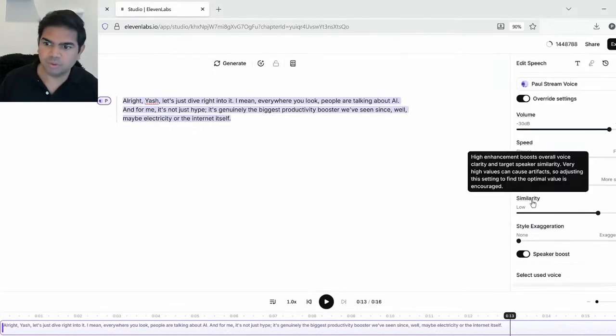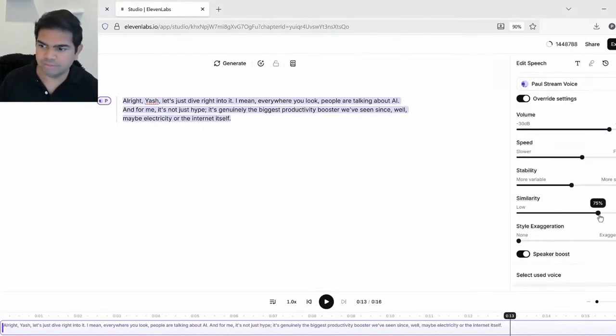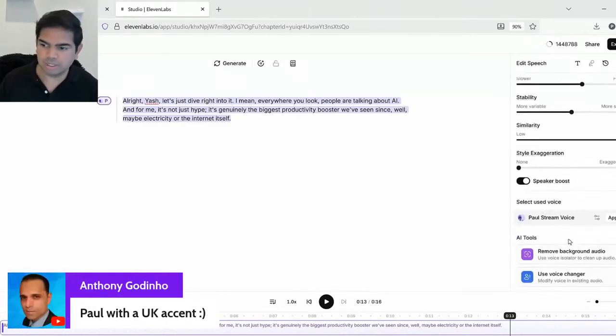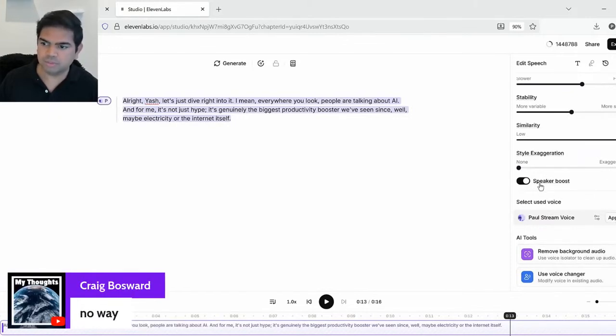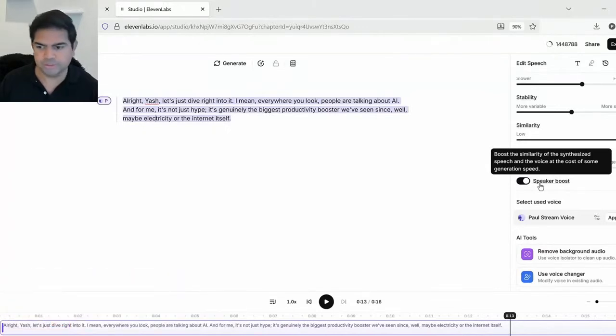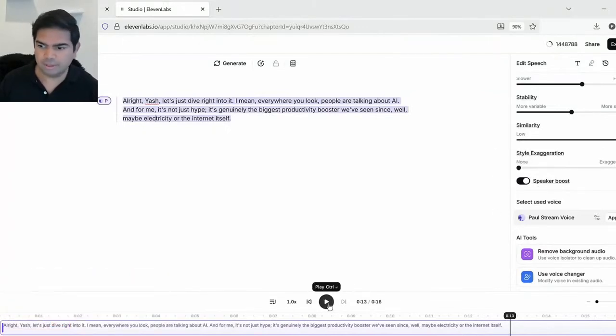It boosts your overall voice clarity and similarity, and it's at 75%. I'll make it 100%. Fair enough. And then what we will do is apply this to the selected voice. I'll click on the apply button here. So it's been applied. There's also speaker boost, which I believe will boost the similarity of the voice. Now click on generate again.